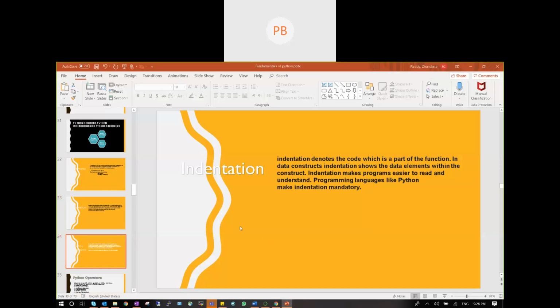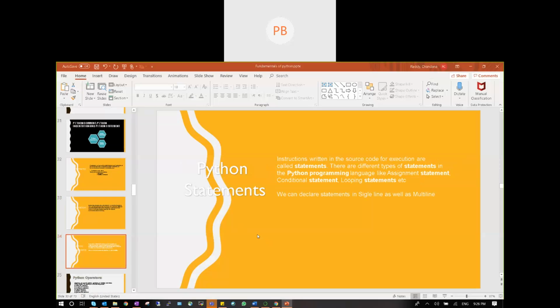Now, statements. What are Python statements? The set of instructions written in a source code for execution are called the statements. We are giving print. Print is one of the statements. I have defined some function or class, and inside that I am going to give a statement of what it has to print, right? So print is one of the examples.